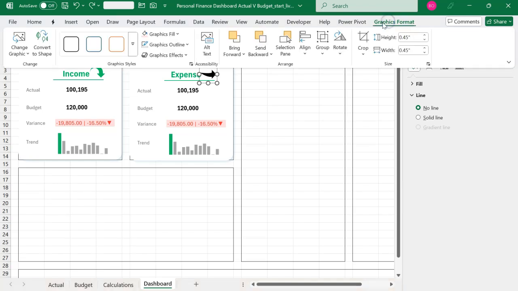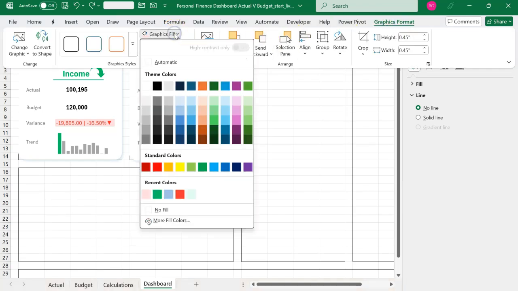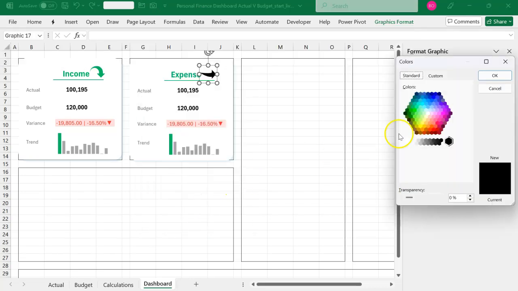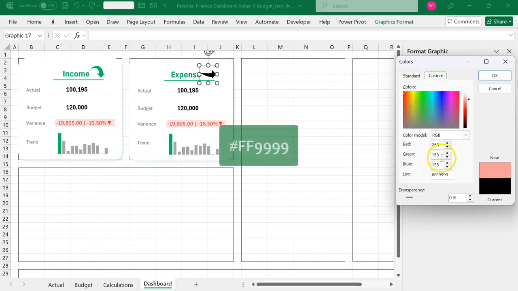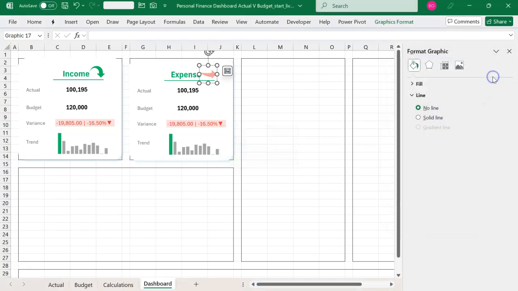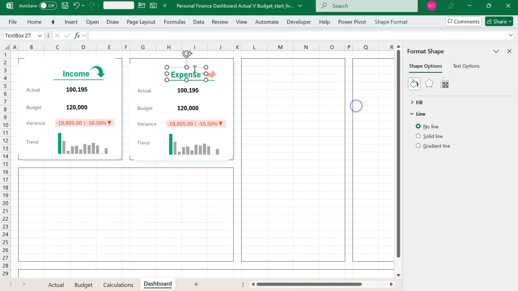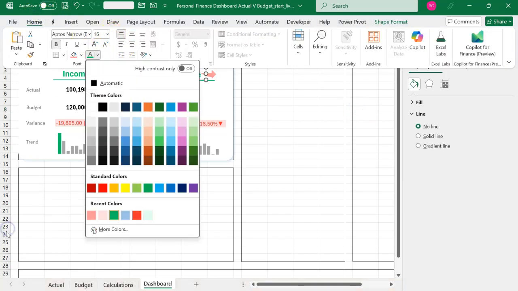So we are going to color this red. The red we are going to use is this red here. The hex code for that is FF9999. Okay, so that's what we are going to use to color this. So we have something like this. We'll highlight our expense and then do the same.